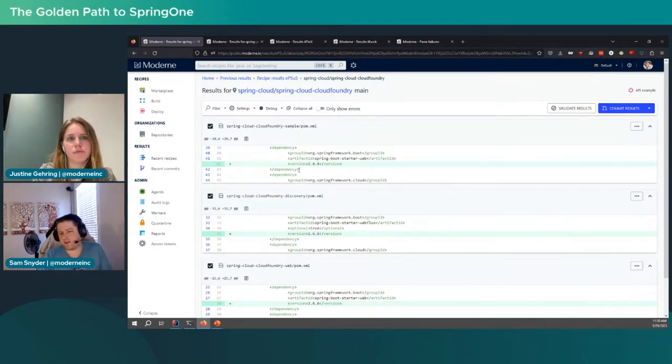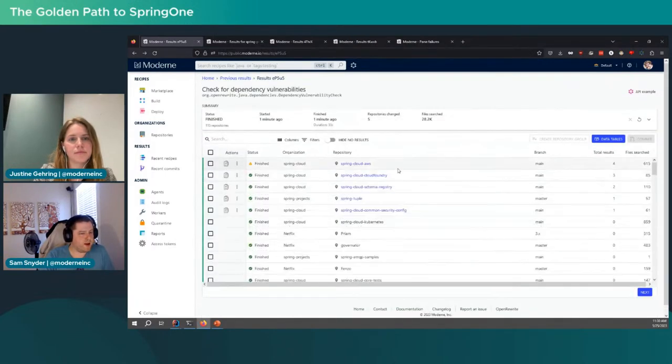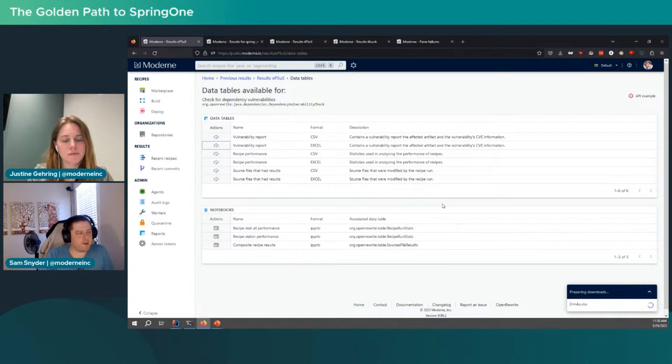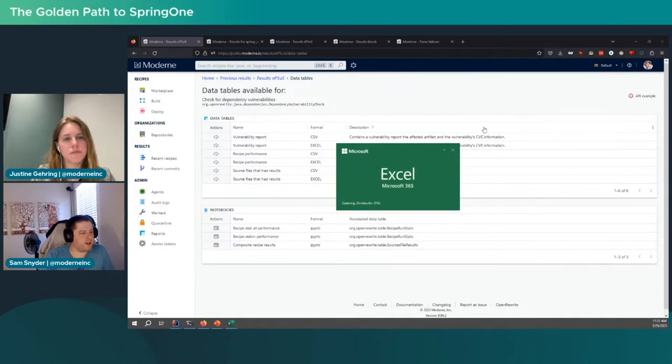But, which I've turned on for this demo so that you can see some of the code changes that it would make to help. In addition to making these handful of changes to Maven POMs, it also produces a data table, which I may have alluded to already. This vulnerability report is tabular data available in comma separated value or Excel, which looks like this.